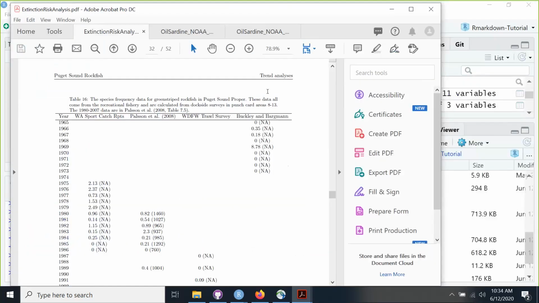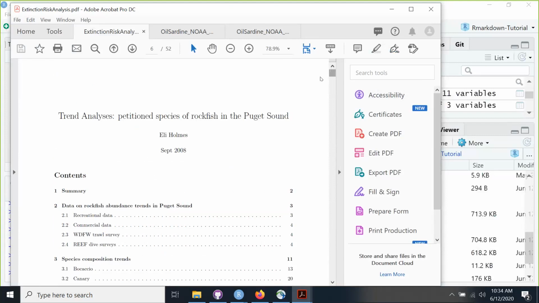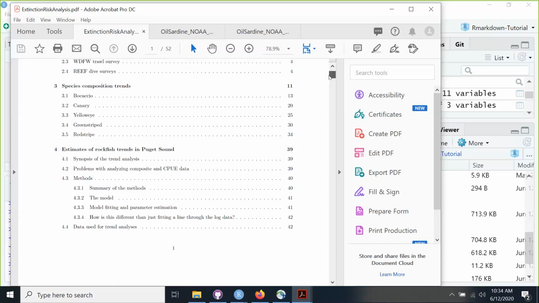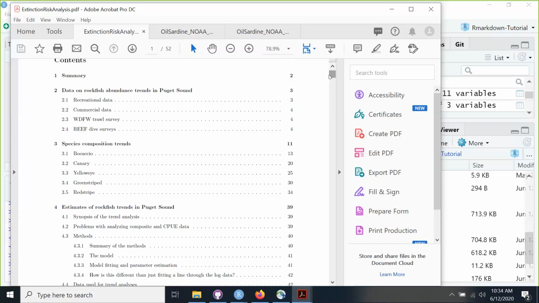analysis. It was a report, and it was a part of the listing decision for Puget Sound rockfish back in, I think this is 2015. And this report was all done in R Markdown. And like this, the table of contents, this is all automatically generated.